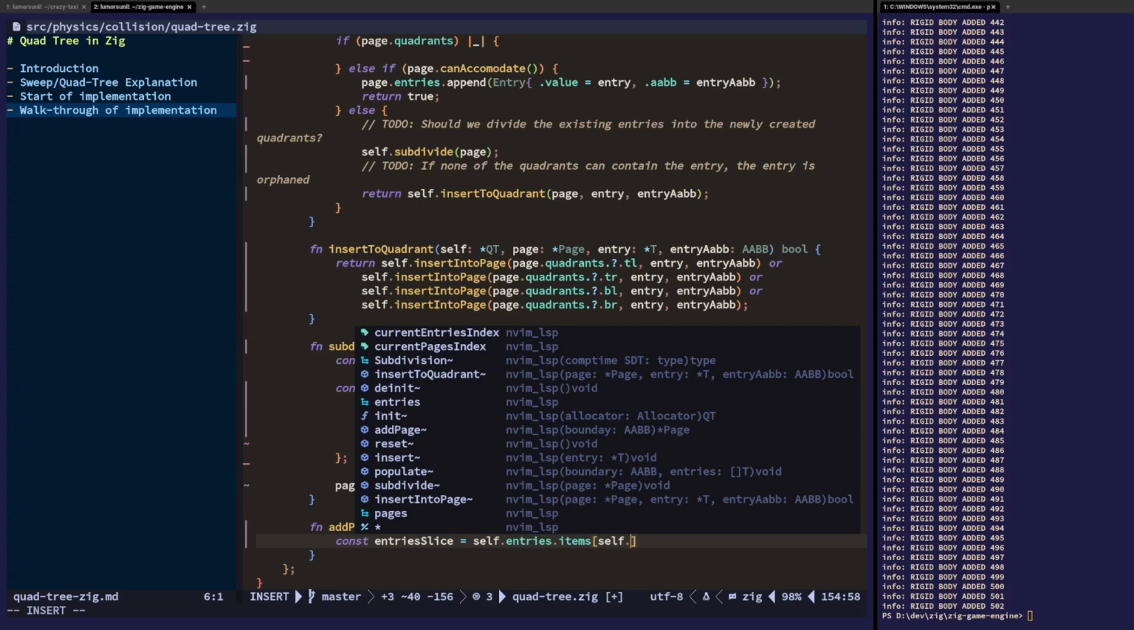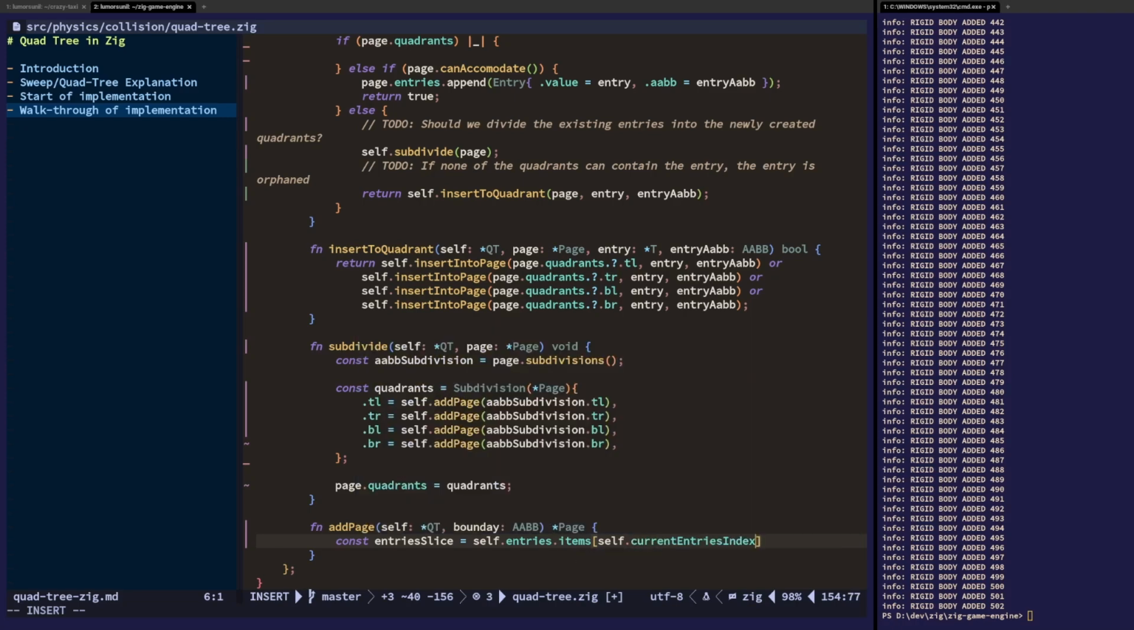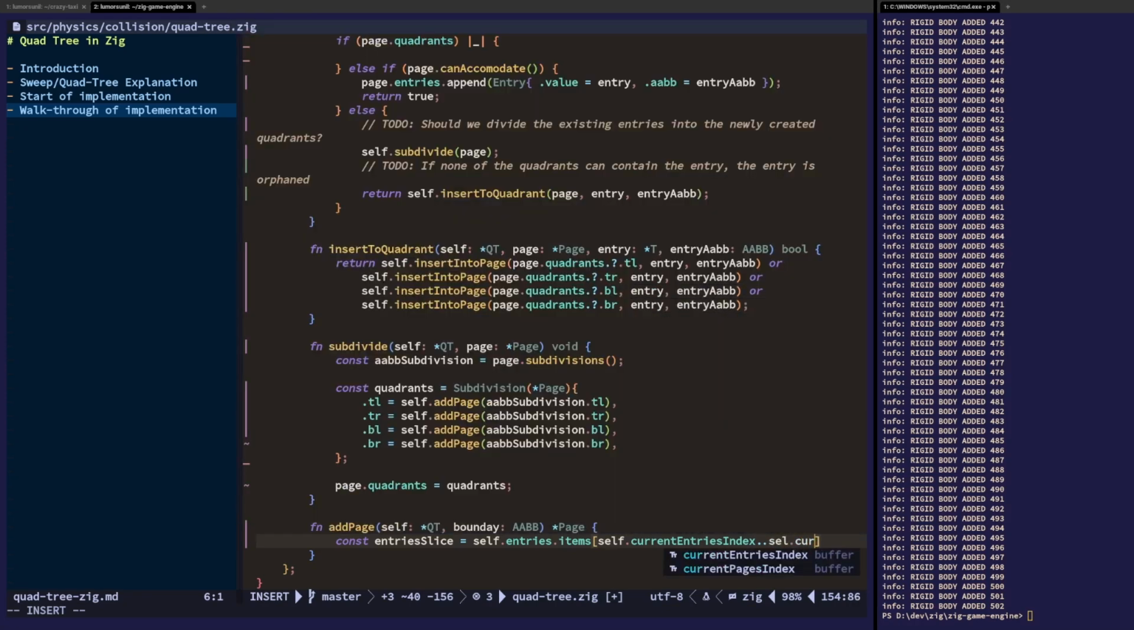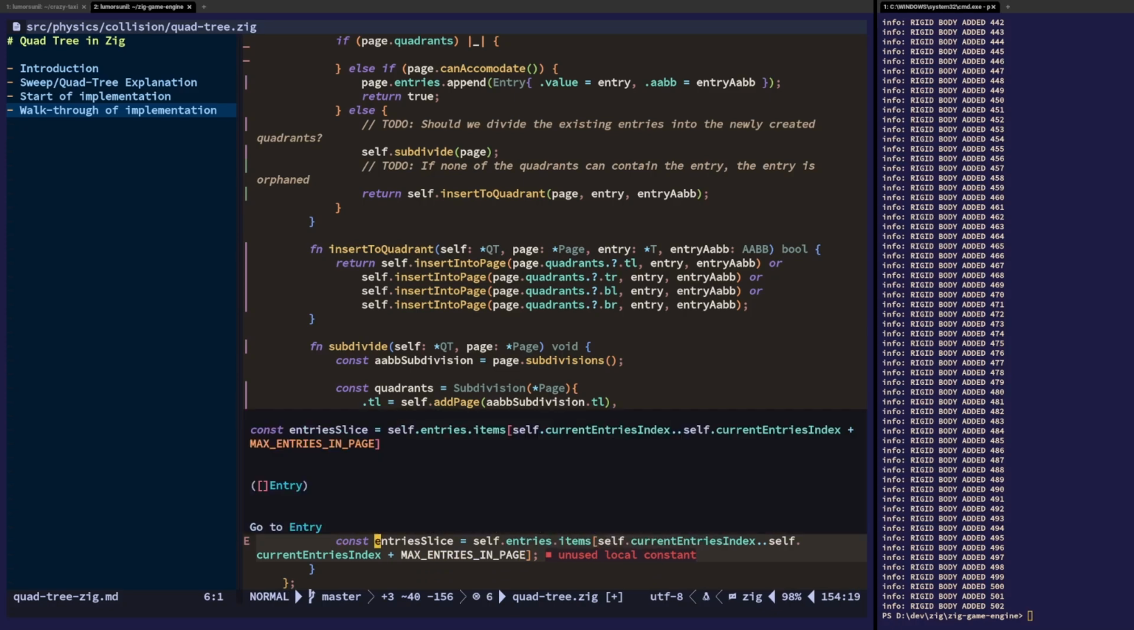So this is going to be the slice that the page is going to be able to use to add entries into it. So it's going to be 10 wide, because that's how many we say is going to fit into a page. And the start of this thing is going to be at the current entries index, which starts at 0 at first. And then we're going to end it at the index plus max entries in page, which is 10. So it's going to be 10 wide with entries.